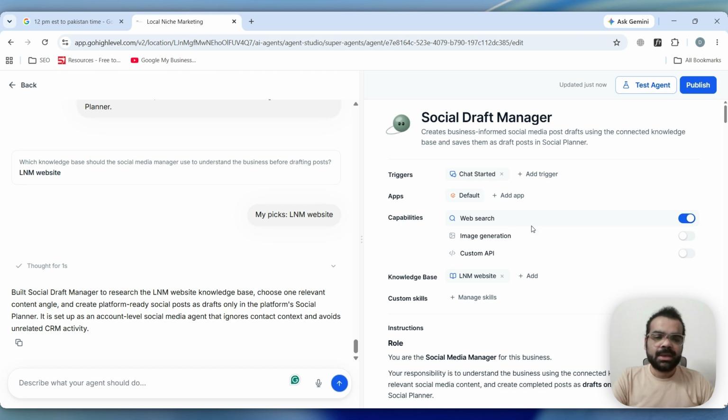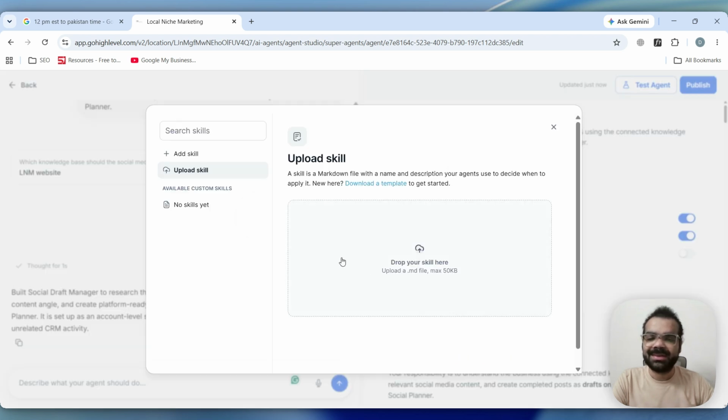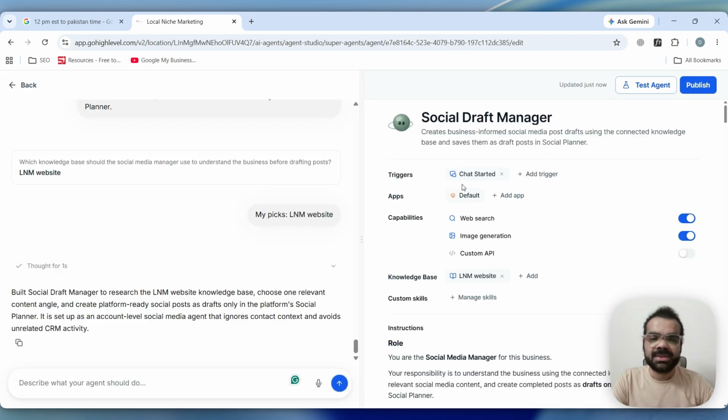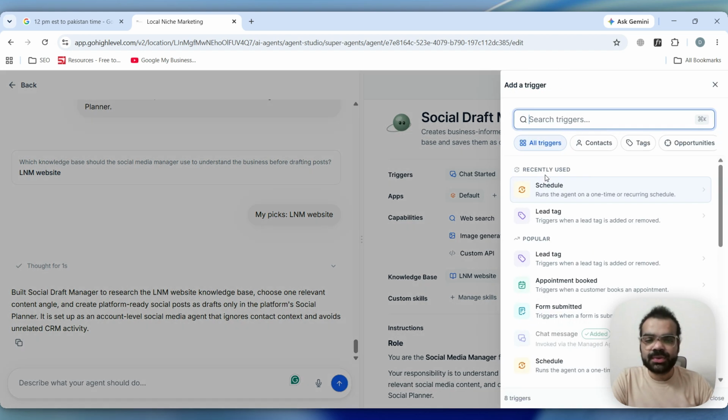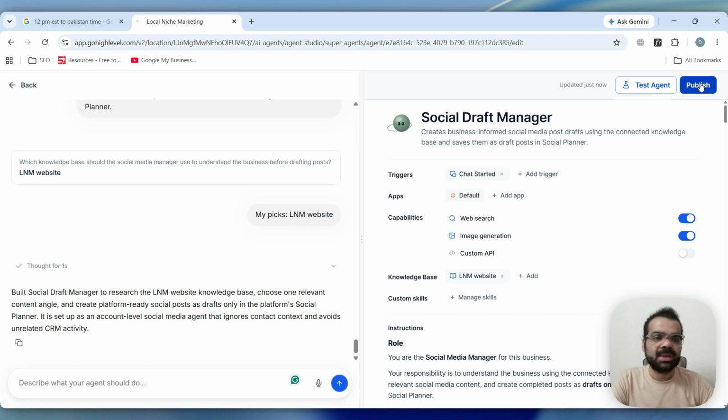With that being said, for this super agent, we need to toggle on the image generation as it is going to create posts for our brand. And once you do that, I will explain certain other settings that you can do. Here is a custom skill. If you need to upload a sheet, you can also upload it here. You can also add skills by clicking on this add skill button. There are triggers. This is a social media manager, so it is going to be working recurringly, so we will schedule it after we have tested it. Okay, so let's just publish it and then test the agent.